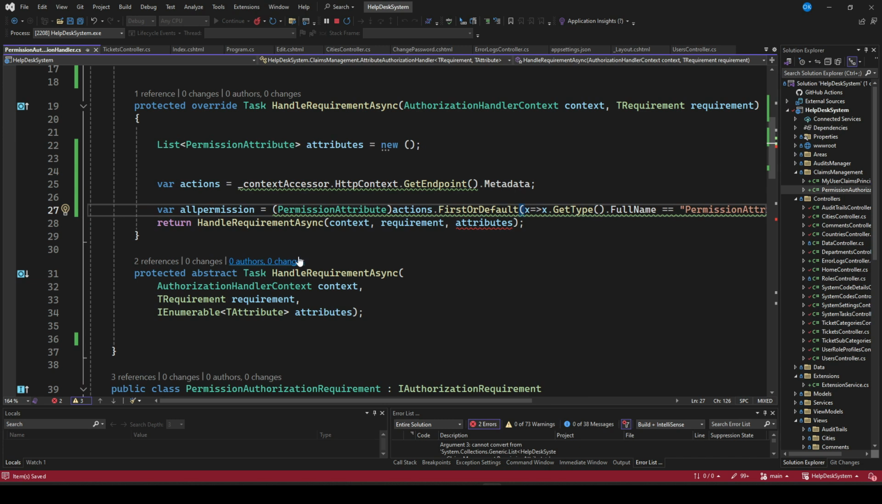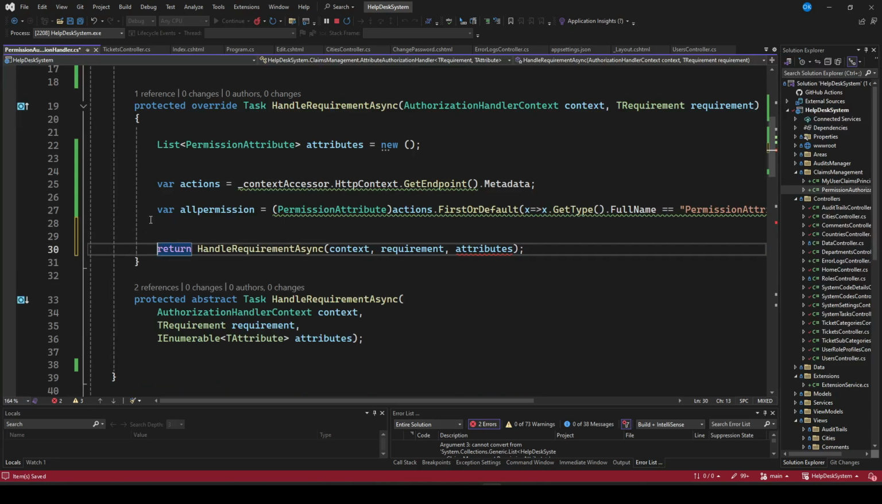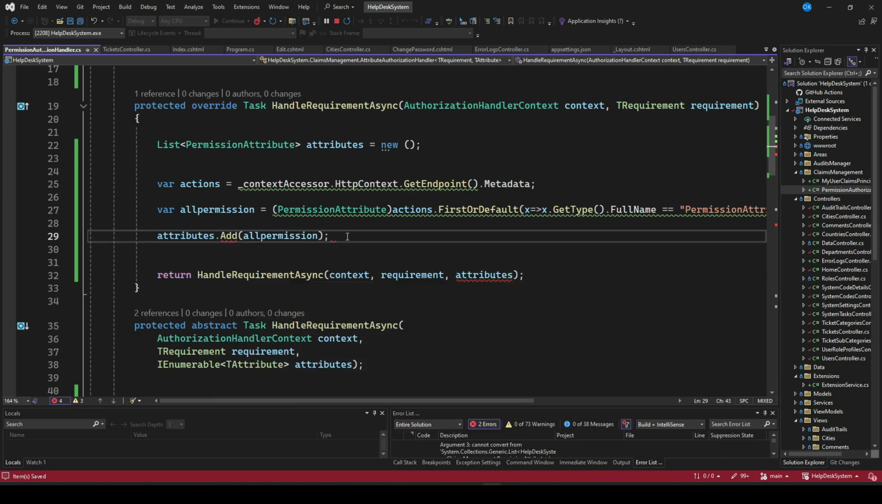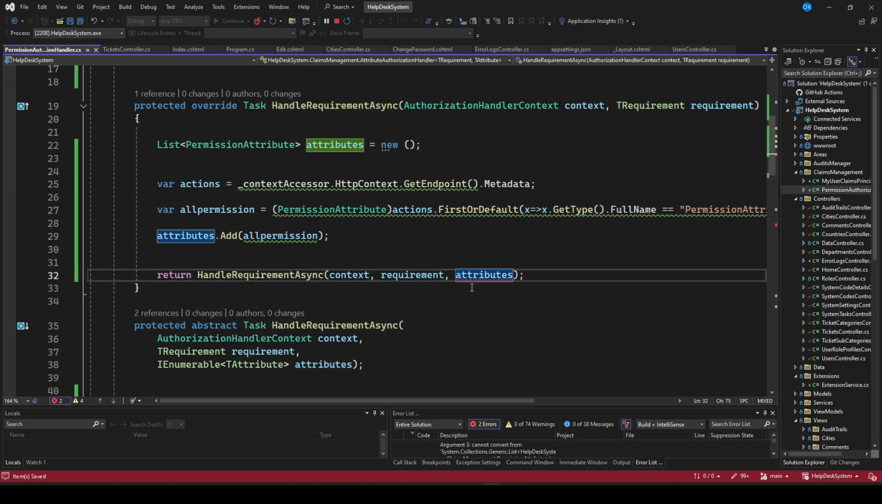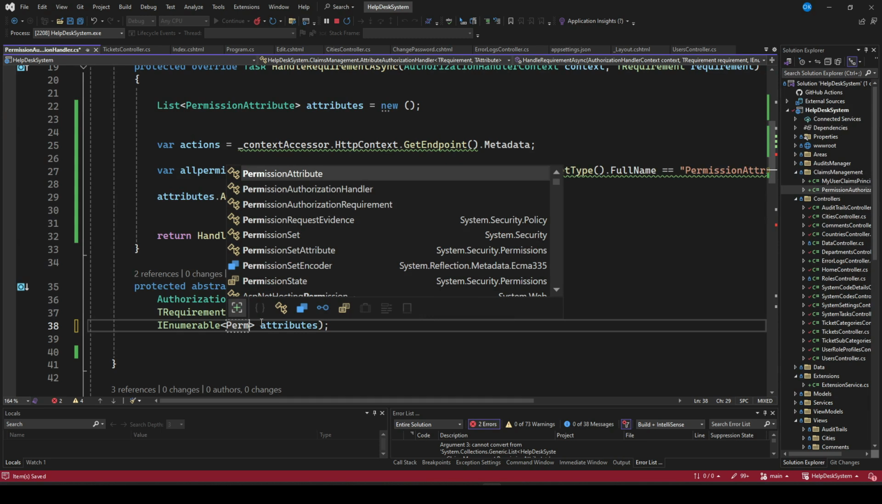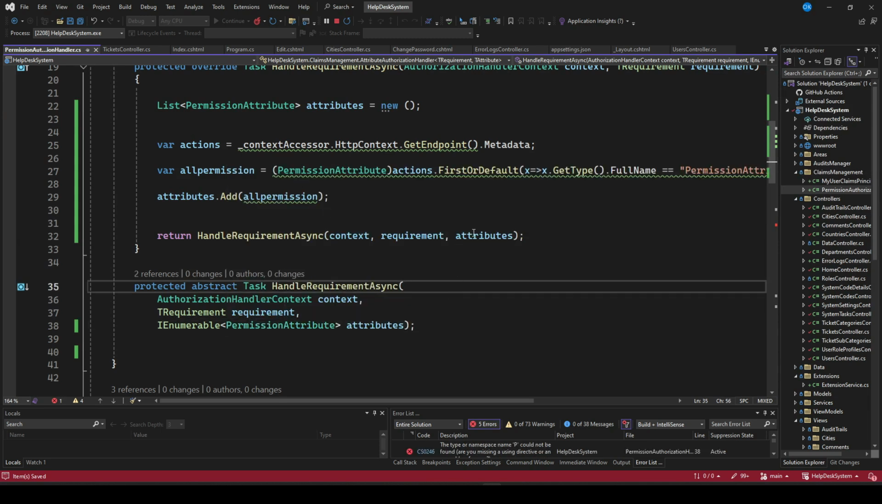So now, what I want us to do is these permissions here, all permissions, we need to add it to our list here. So we need to say permissions dot Add, then we add all the permissions. So these permissions now, we need to pass the attributes down here on the HandleRequirementAsync. So we'll pass them here. But remember, we have already passed, but this is giving us an error. That means if we go to this particular function, which is down here, we need to change this to PermissionAttribute. So if you do that, PermissionAttribute, then this error goes away.